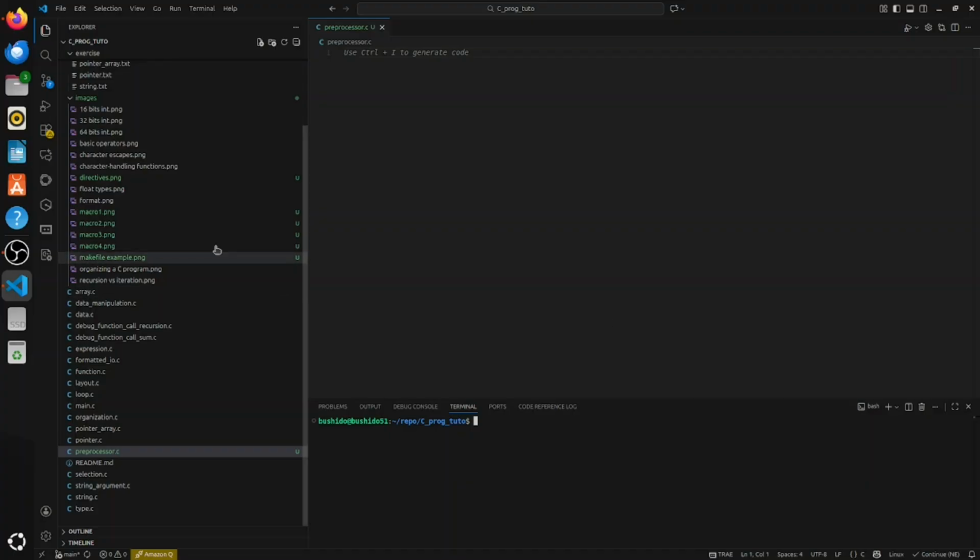About preprocessor. Okay, I've already created the file preprocessor.c. So preprocessor is any instruction that is executed directly without compilation. Okay, when you write, for example, hashtag include with your library, it is executed directly.